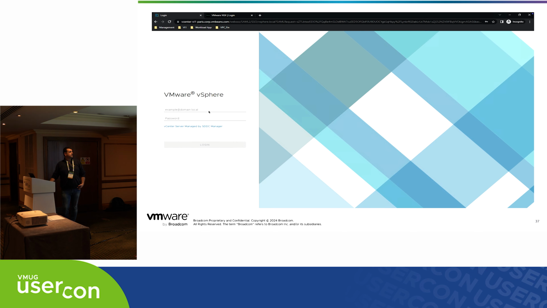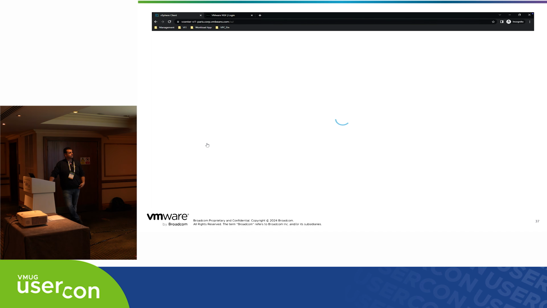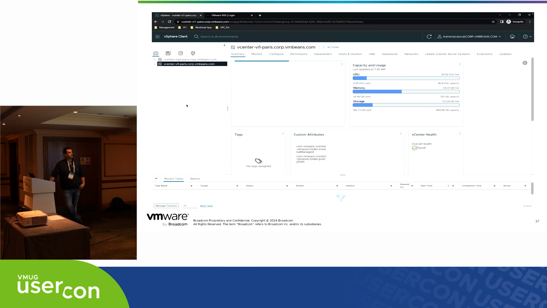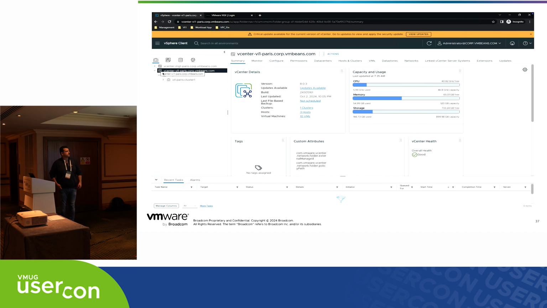So this is logging into vSphere as the administrator. So you can see that obviously I've got full access to the environment. You can see underneath here, got a number of VMs.